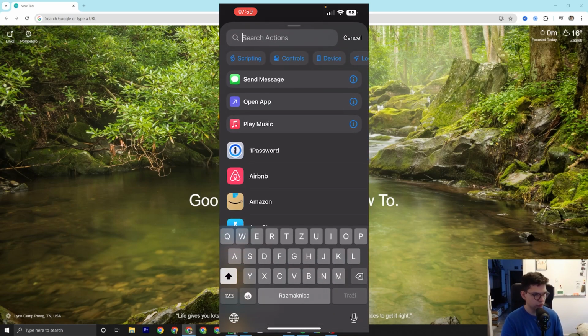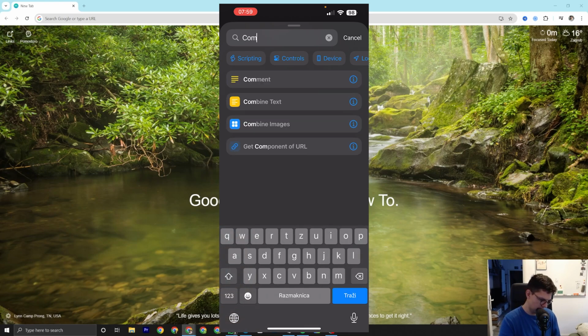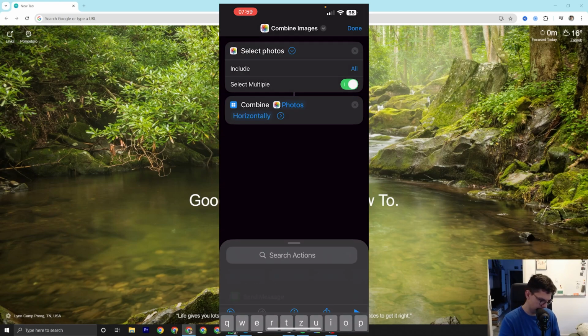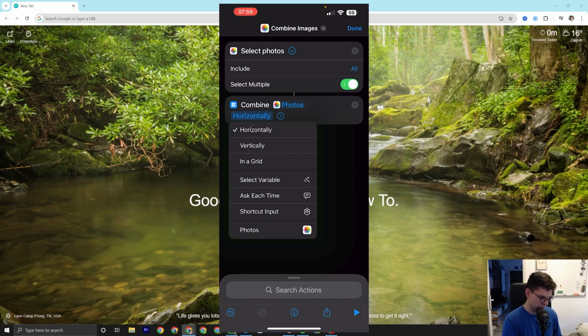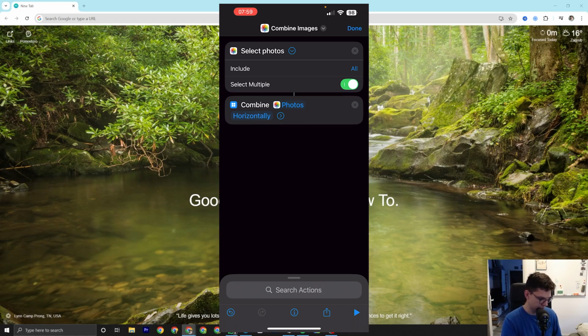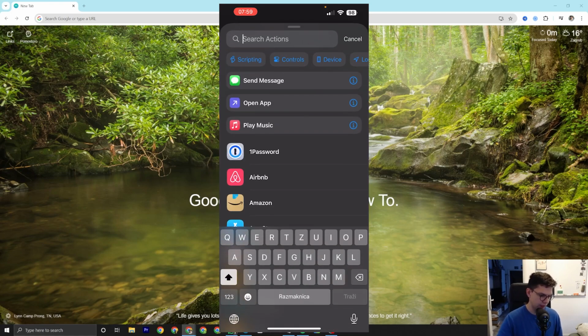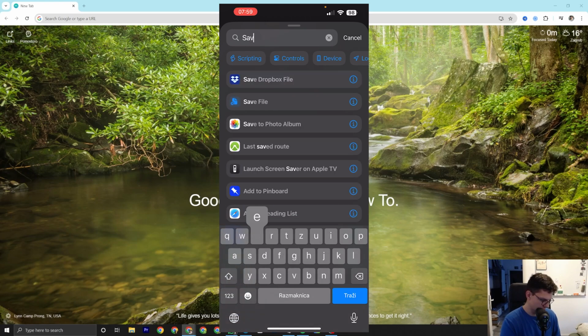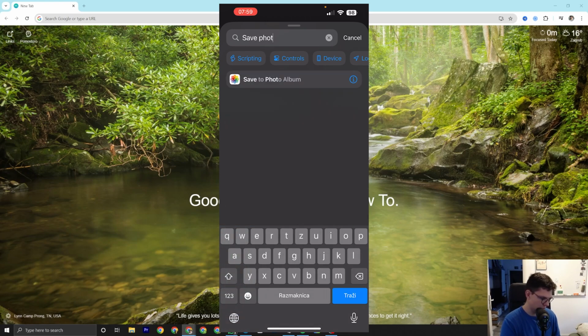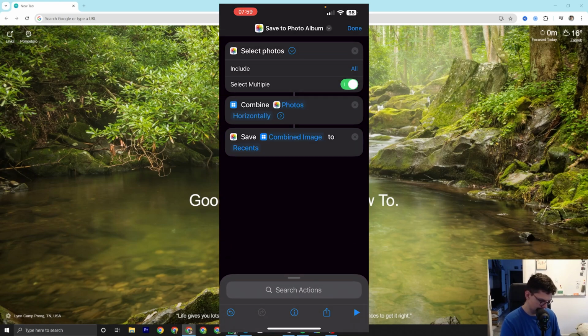Then we want to search for another action, combining. So combine images. Then you can combine them horizontally, vertically, or in a grid, whichever you prefer. And then the last action is to save photo. Click this, save combined image to recent.